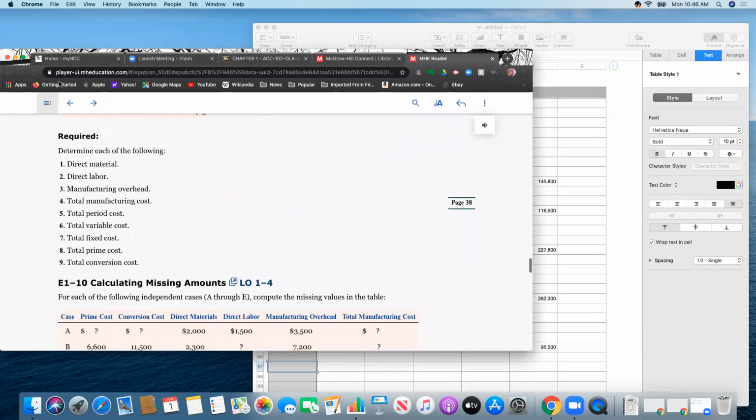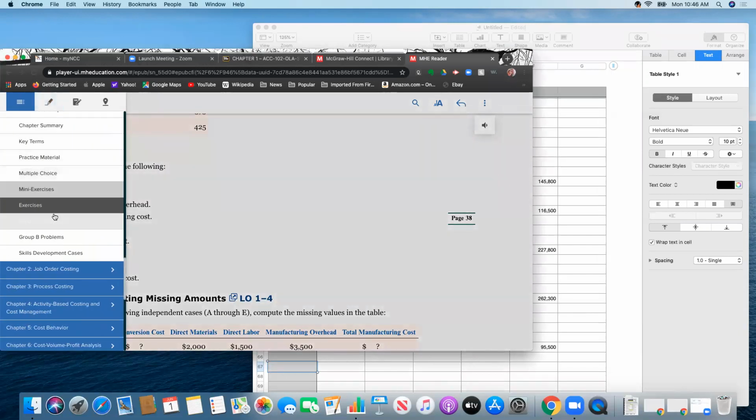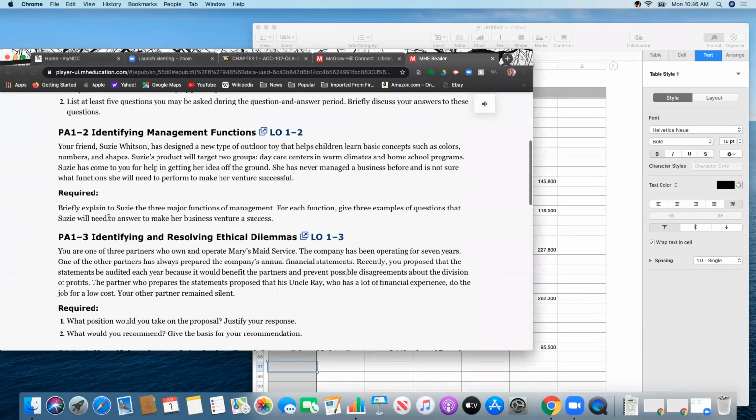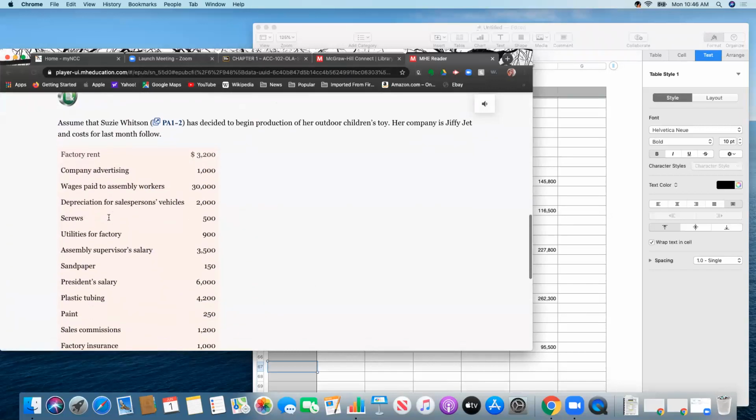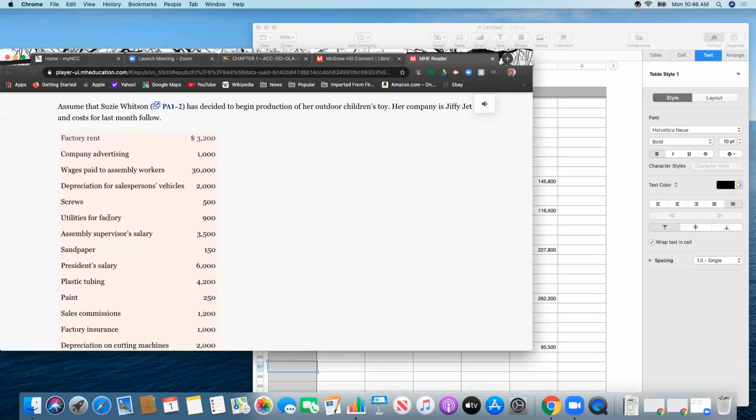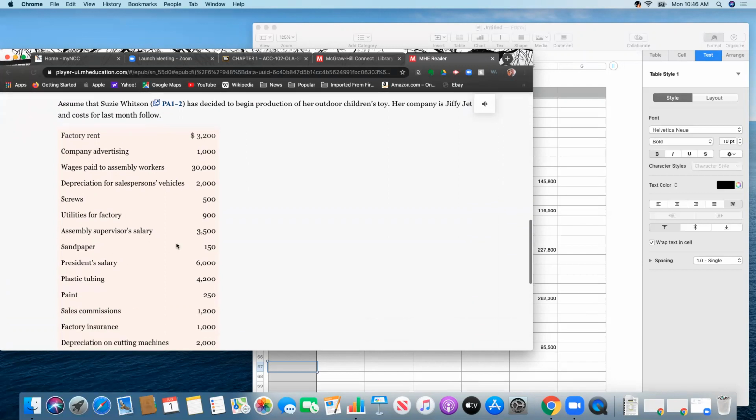I may have to go back here. Problem 4. Assume Susie Whitson has decided to begin production of her outdoor children's toy. Her company is Jiffy Set, and costs for last month follow. So this looks very similar to the other two problems we did. We have a list of the cost, right? And let's see how this could be different.